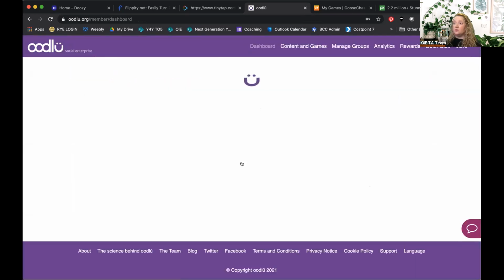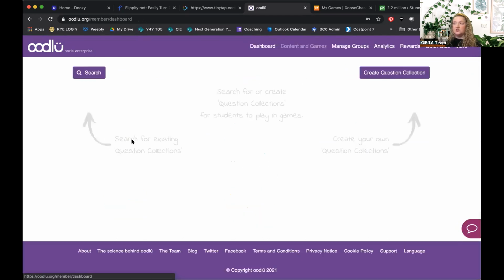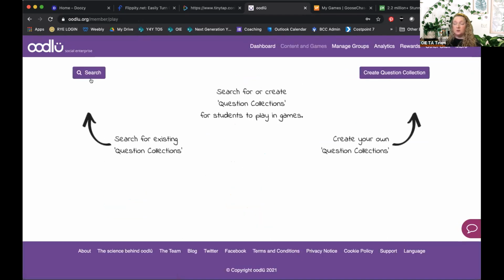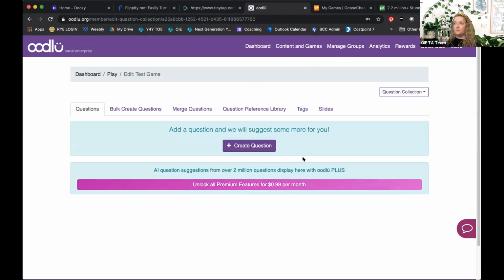Once you're in, though, we can go back to the dashboard. So you've got your students in, they've joined. So you can actually go to content and games and either search for an existing game that you maybe want to use or start from and then change up, or you can create your own. So we'll create our own, and it can be our test game. And you'll see it sets it up very easily where straight away you can start adding questions.